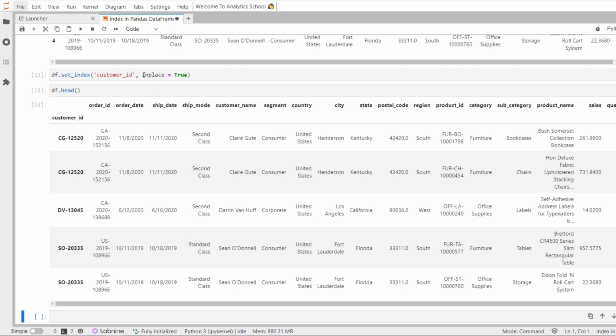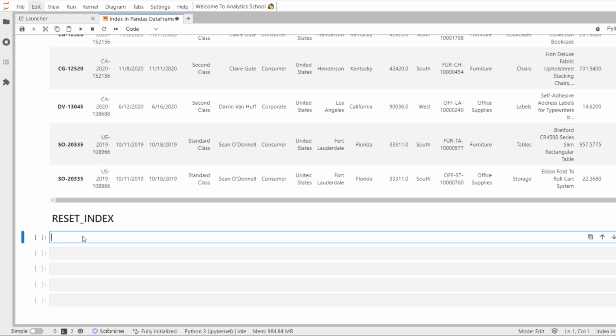And since we have passed in place equal to true parameter, it has made the changes in our dataset or data frame itself. Now let's say for any reason you do not want customer_ID as a custom index for your data frame. You want to use pandas default range index method as your index method for your data frame. In that particular case, we can use reset_index method of pandas to reset your index back to pandas default range index method. Let's see that.